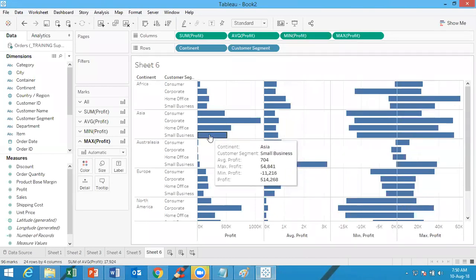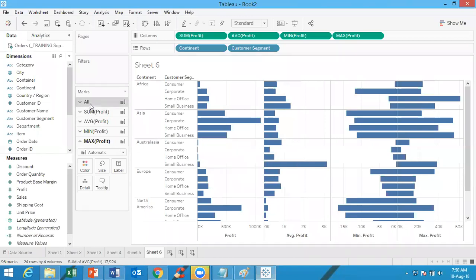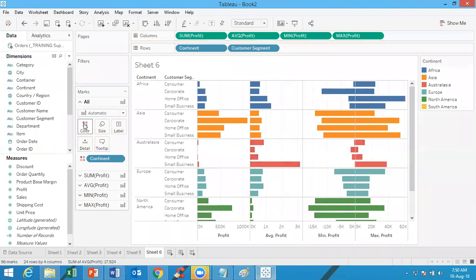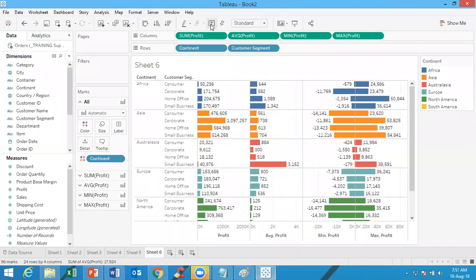So we'll drag continent and drop it into color of the all marks card. We also have all marks card here. Here we'll drag continent and drop it into color. For each continent we have a single color here. So we'll press T to show the text.